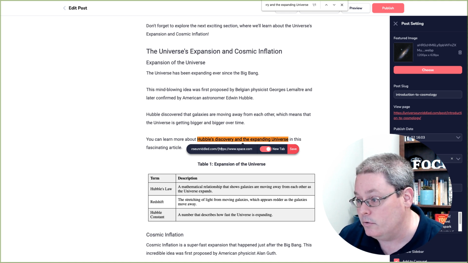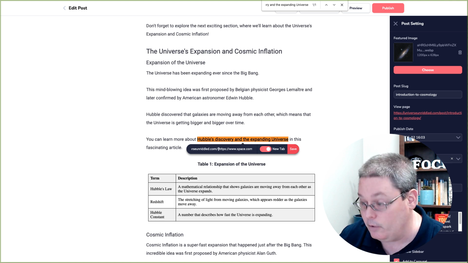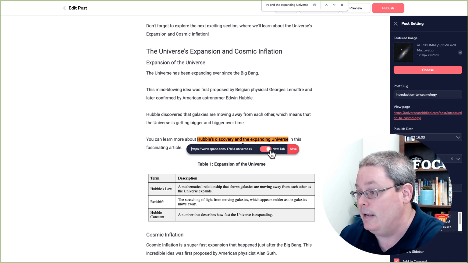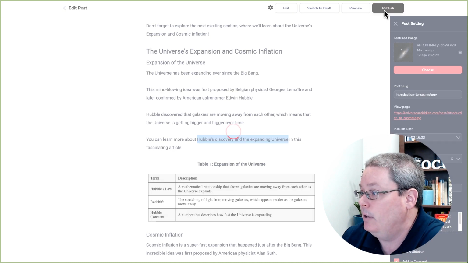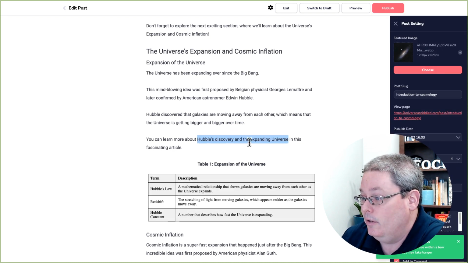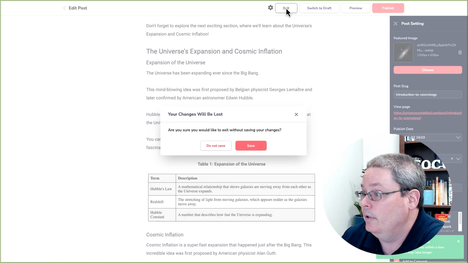So what we want to do is correct this link, and we want to link out to space.com. So we want to get rid of all this extraneous info, and then we will save that, open it in a new tab. And of course, we'll close this, get this out of the way, and then we will click publish.